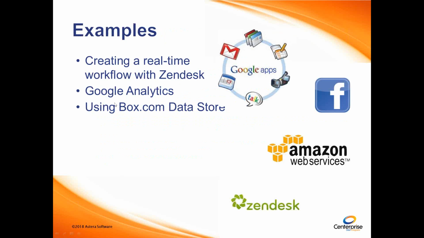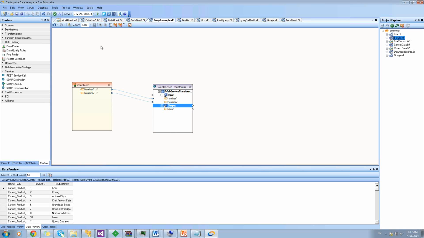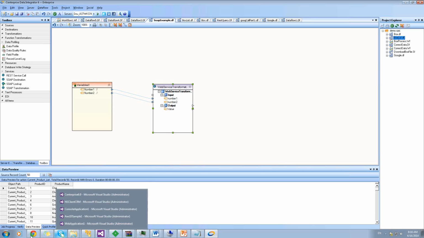Okay, so at this point, I'd like to take a look at a couple of examples that I've put together for you. In this case, we'll be looking at creating a workflow with Zendesk and being able to create tickets on the fly. And then we have Google Analytics, being able to access data from that, and using the box.com data store. So first off, though, let's take a look at a very simple internal SOAP service, and then we'll get to the more RESTful ones.